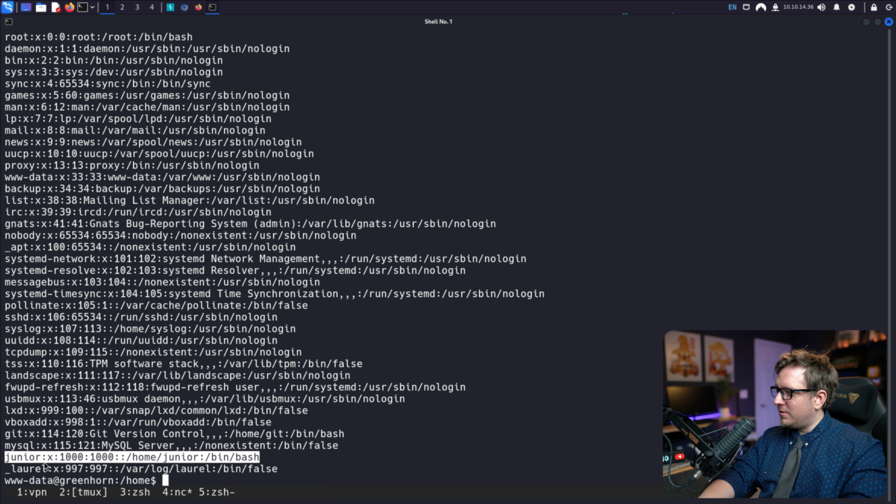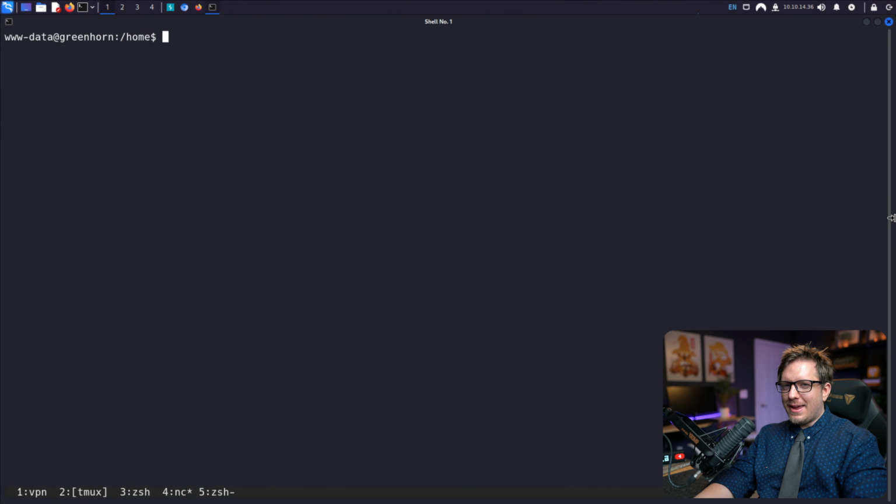We need to figure out whether we can pivot into junior. Now this is a long shot, but remember we were able to get that one password, and we know password reuse is pretty common in the real world. So let's try using that password. I believe it was the "I love you one" password. I think that was it. Let's try that and see if we can actually privesc into junior with this password reuse. So I'm going to su junior and use the I love you one password.